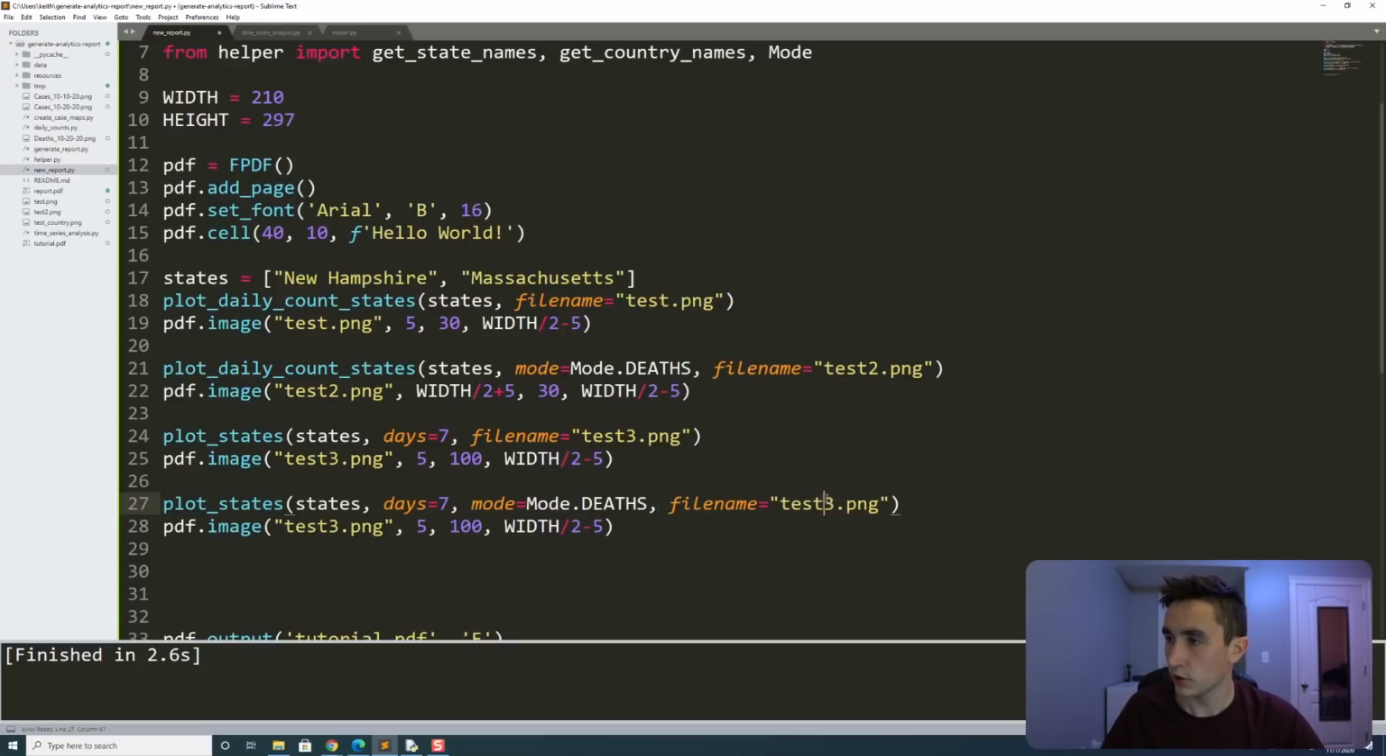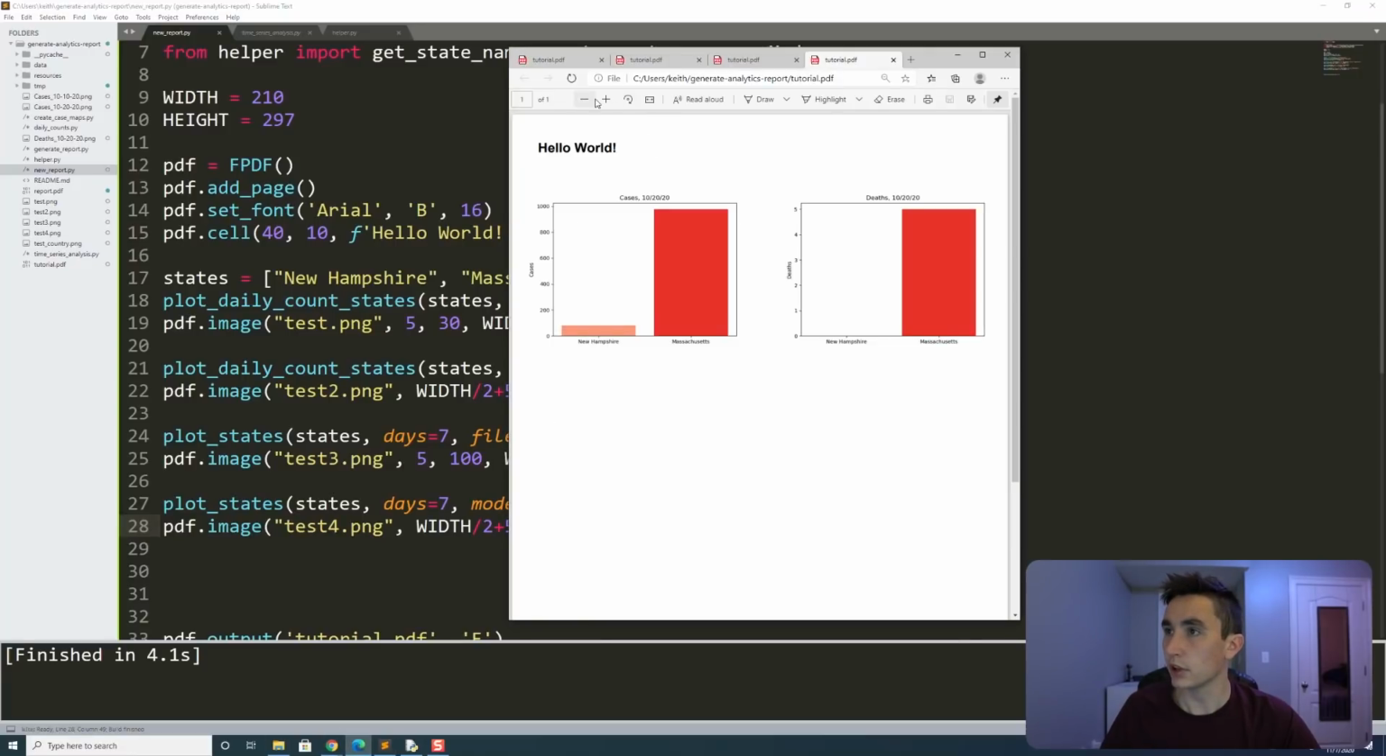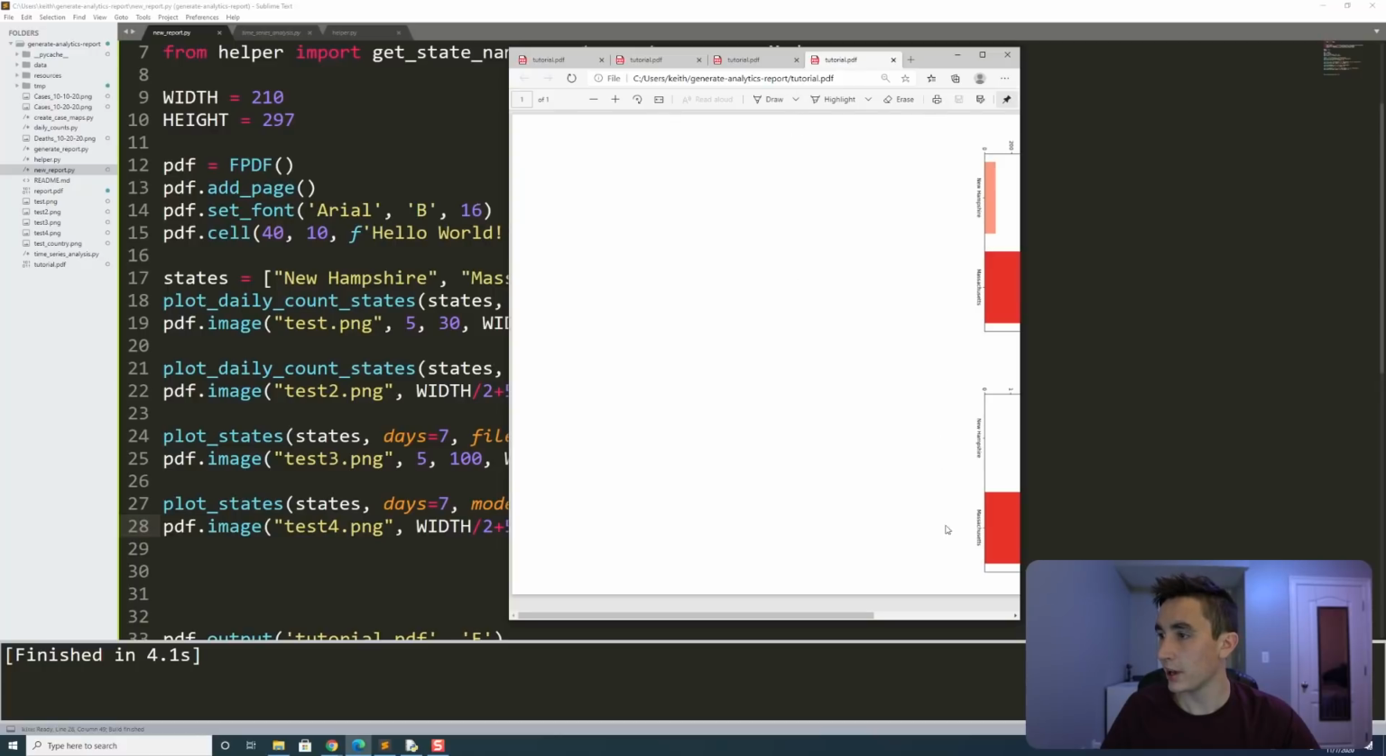This will be test 4, and now this will be the same parameters as the graph that we added here. Run that. What does this look like now? Oh no, what happened?